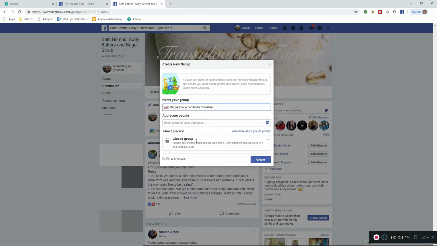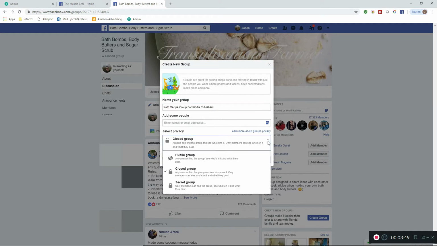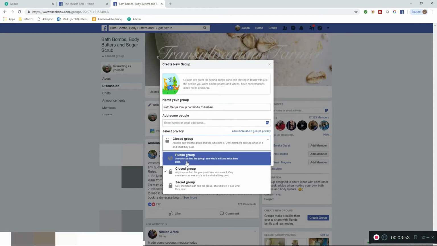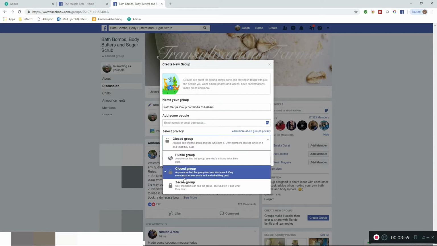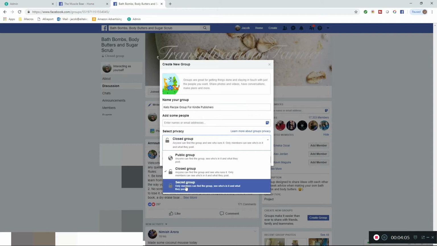Now, what's important here is to select the privacy of your group. And you have three options. You can either do a public group where anyone can see who's in it and what's posted inside. You can have a closed group where you can only see what's inside once you've joined it. Or you can have a secret group where only members can find the group and people searching for the group won't be able to find it otherwise.